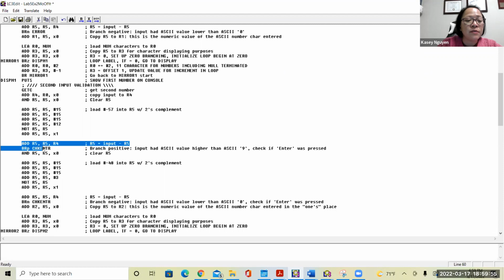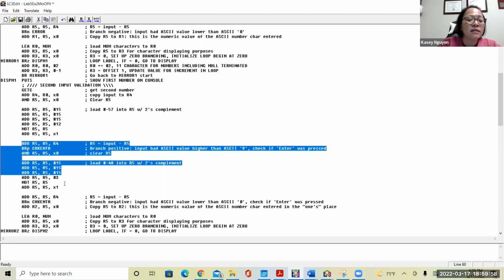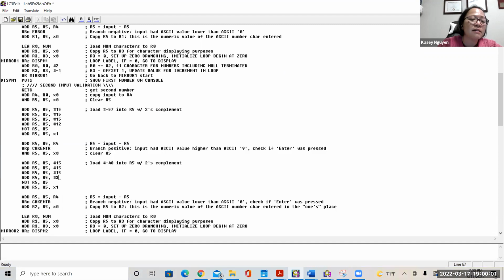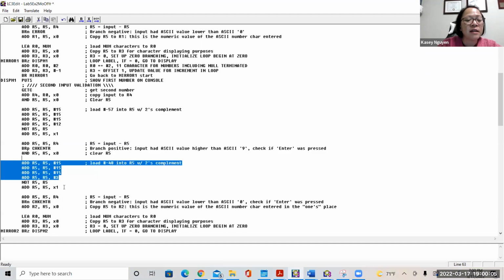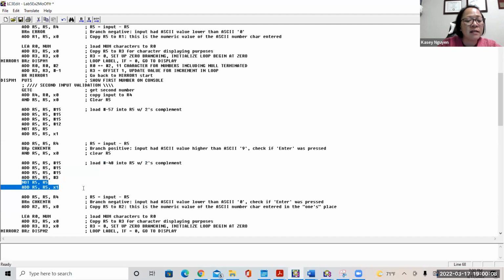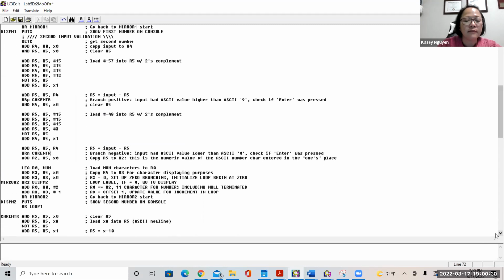Then we are going to get the second digit, offset it by 48 for ASCII conversion. We're going to 2's complement it for the offset. Then we're going to convert it, when you combine the ASCII conversion and the input, and put it back into register 5. Then we're going to branch for negative like the top. And so if it's lower than 0, right, that's going to send it to check enter label. That's different.